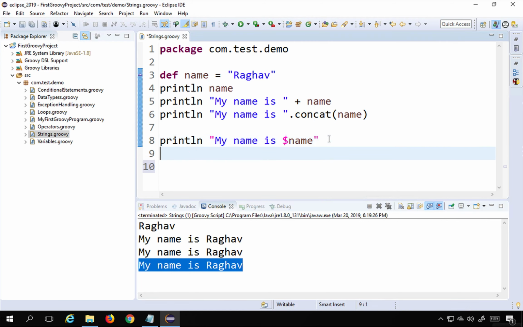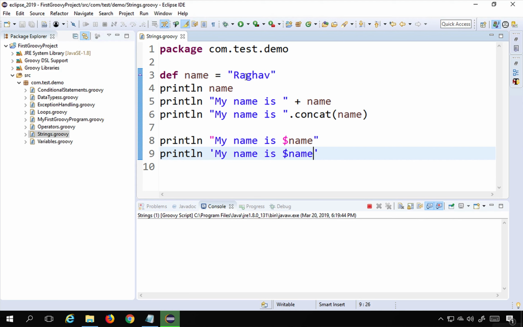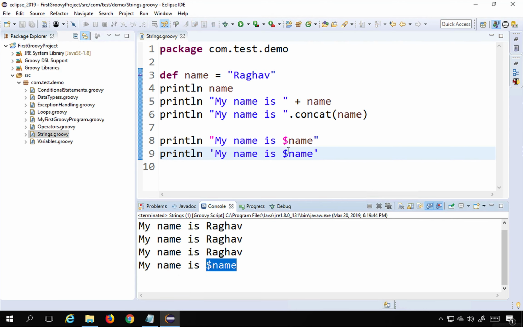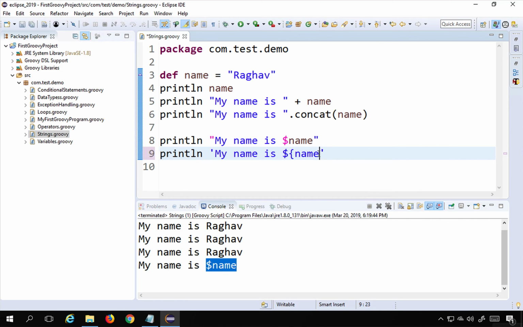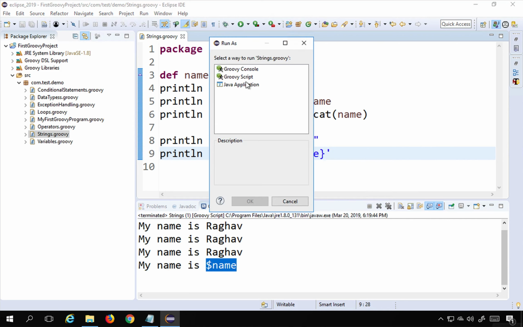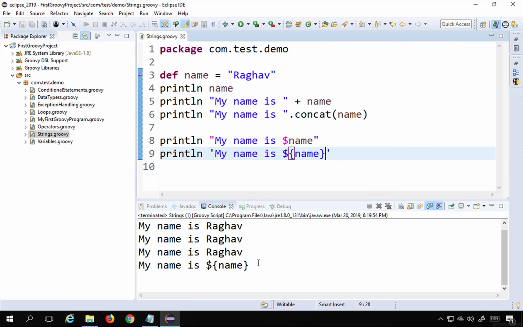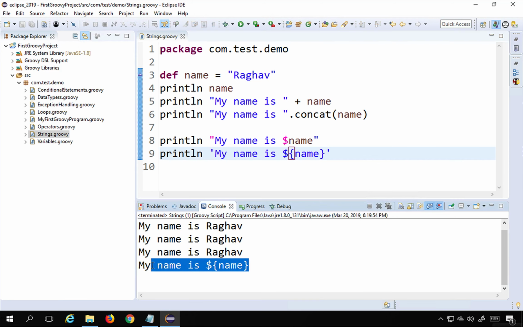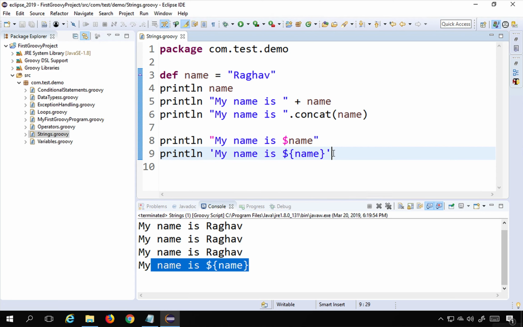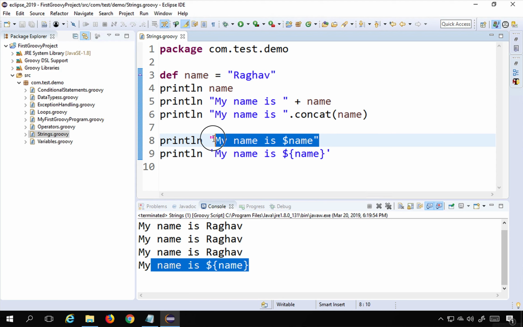Now in case I use single quotes, if I say println and in single quotes I say my name is, and I use dollar name, and if I try to run this now, you can see it is printing it as it is. Even if I try to use curly brackets here and try to run this, you can see it is printing as it is. So in single quoted strings, we cannot refer to a variable like this, and this feature is called interpolation. So we cannot do interpolation in single quoted strings, but we can do interpolation in double quoted strings.